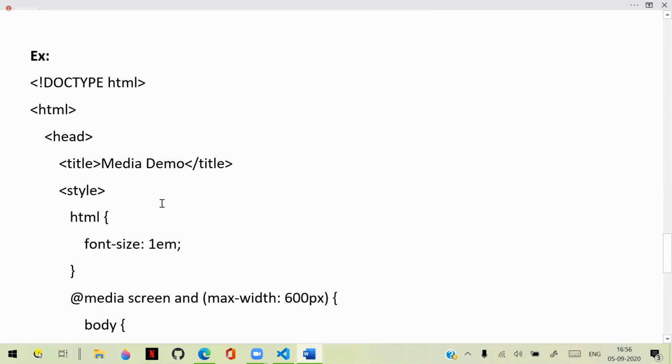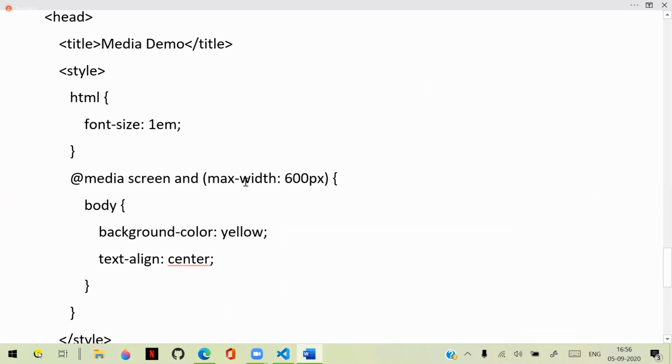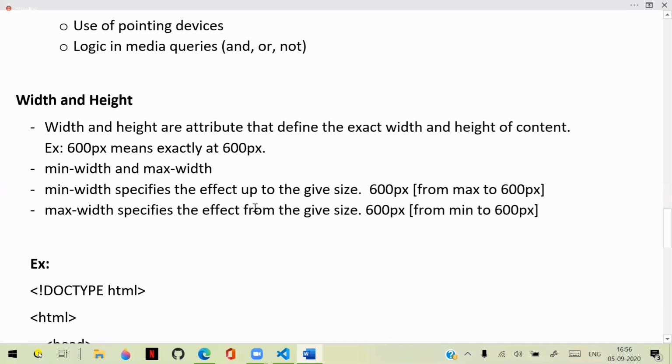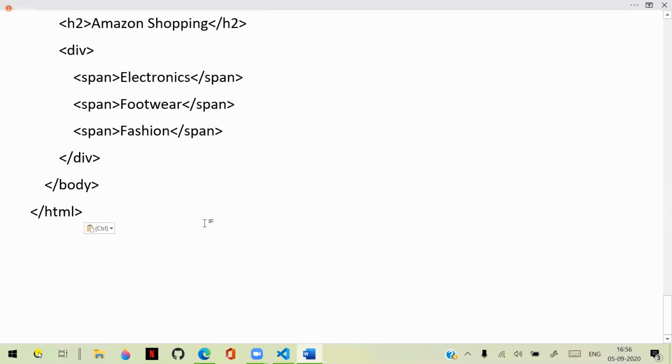We have to define the media screen max width. And you can give multiple conditions also. I told you, we will see that also. Multiple conditions means and, or, not. So we can give a combination here. That means if it is between 600 and 800, it should have one color, below 600 another, above 800 another. Like that you can write multiple conditions. So initially, this is how we manage width and height.